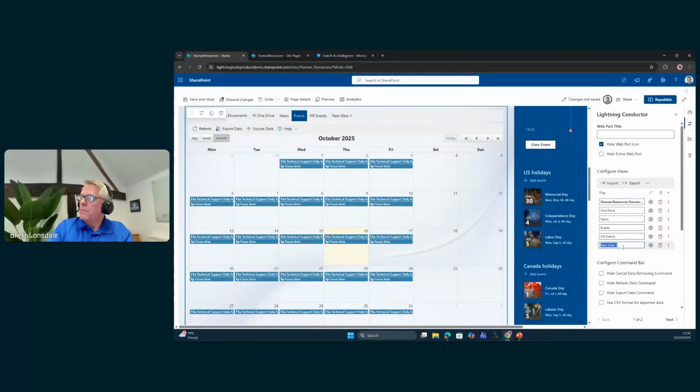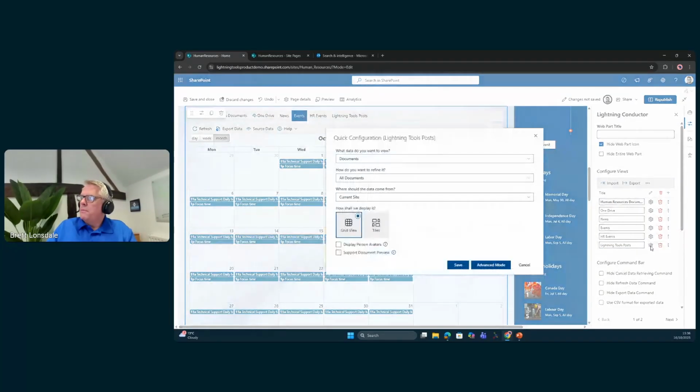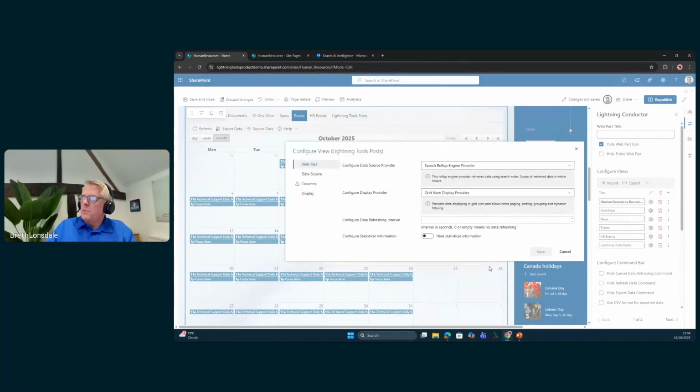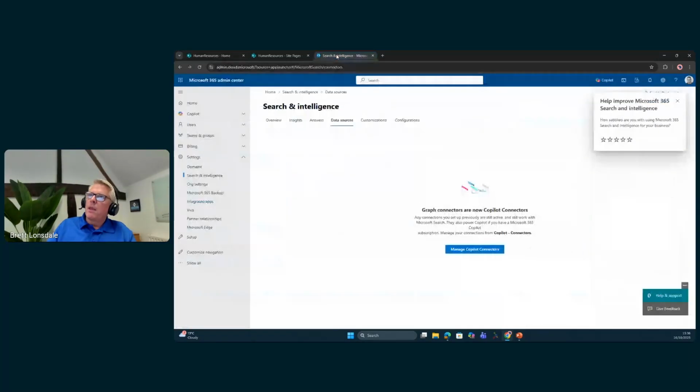Back onto the main Lightning Conductor, let's add another new view in here. And what we're going to do is bring in some Lightning Tools posts. And the way that we're going to do this one is in the advanced mode. And where the content is going to come from is through a Copilot connector. So when you go into the SharePoint Microsoft 365 Admin Center, you may obviously need an administrator to help you create the connector if it doesn't exist already.